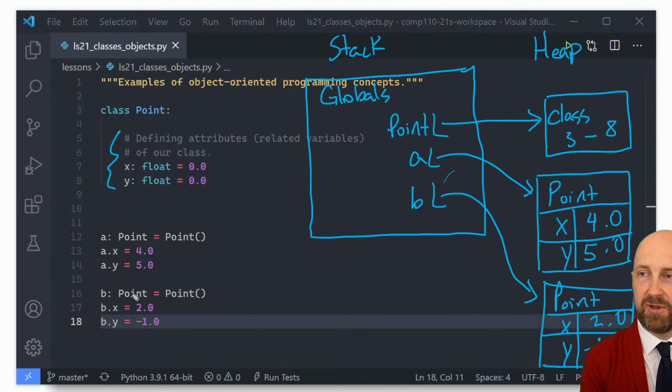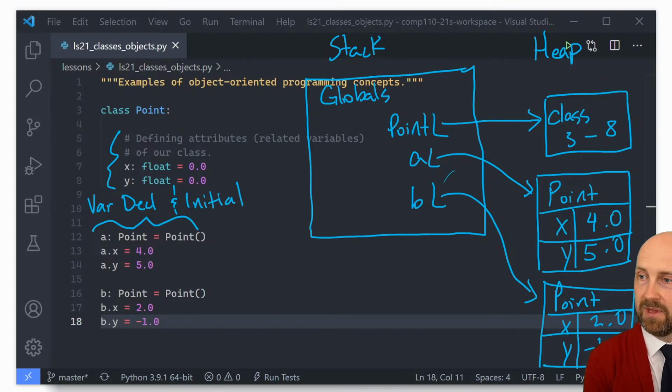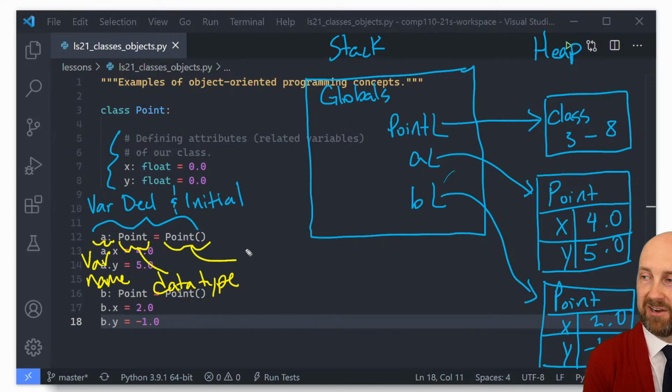Are A and B both constructors? This is a good question. In this line of code, we know this is a variable declaration and initialization statement, right? A is just the variable name. Point here is the data type. And this is what we would call a constructor call.